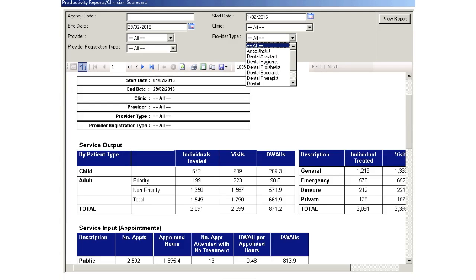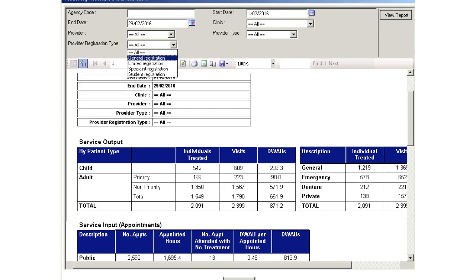As an example, if providing a clinician scorecard to a dentist in your agency, you would also want to provide an overall scorecard for all dentists for comparison. To do this would be by selecting dentist in the provider type drop-down filter. As well, you should also select general registration in the provider registration type filter. Failing to do that last step would produce an overall scorecard for all dentists, including student dentists. Most likely you would want to exclude students in the overall comparative report for dentists, as student activity would skew the results.